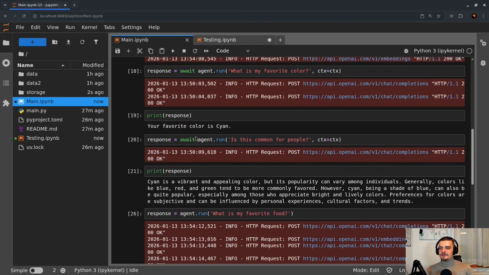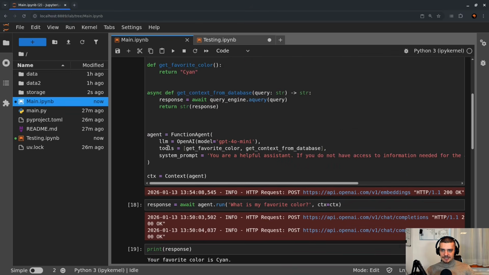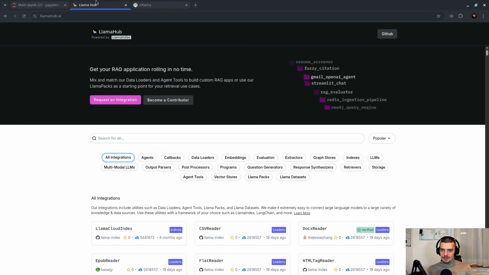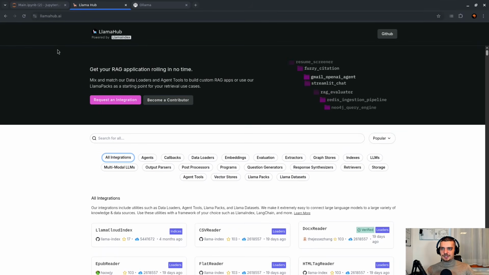Now let me show you briefly how we can do the same thing with local LLMs. That is actually the same process. The only thing we need to change is we're not using OpenAI, we're actually using Ollama. But this also brings us now to a second part, which is LlamaHub. And this is the rich variety of data connectors that we have for LlamaIndex. So whenever you need something for LlamaIndex, you can go to LlamaHub AI and you can look for specific embedding models, specific vector stores.